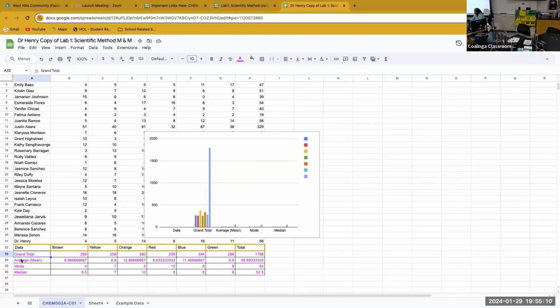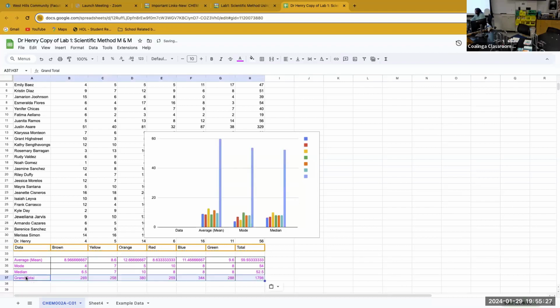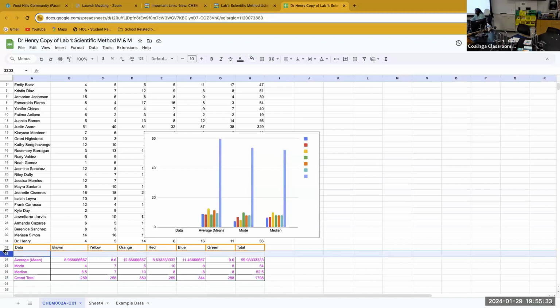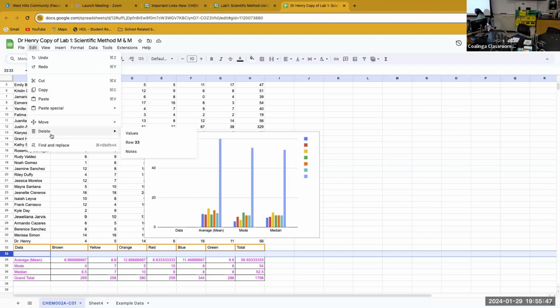So what I'm going to do is take my grand total and move it to the bottom. I'm going to select that and copy and paste, or I'm going to hit Control X, which allows me to cut, and Control V to paste. Then I'm going to remove this row. This allows us to get a better organization. I apologize, a little rusty. So we're going to go to edit, down to delete, and we're going to delete row 30.